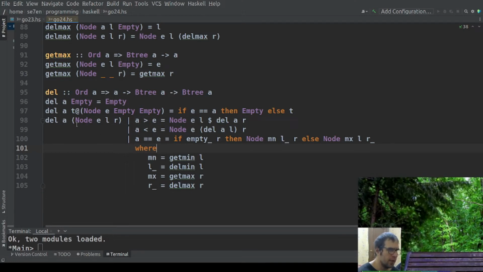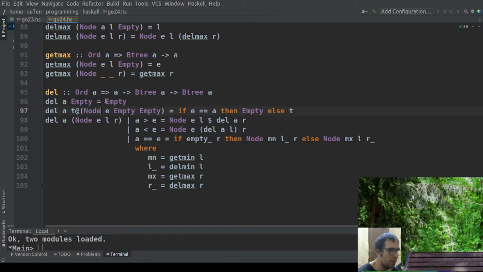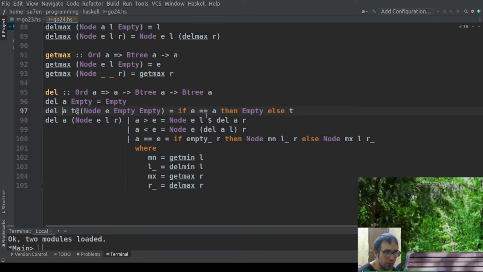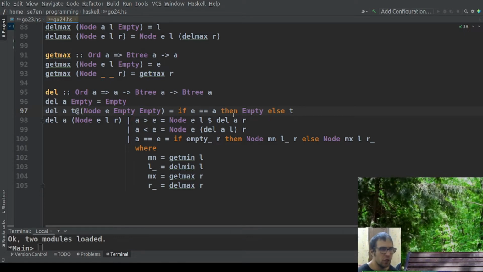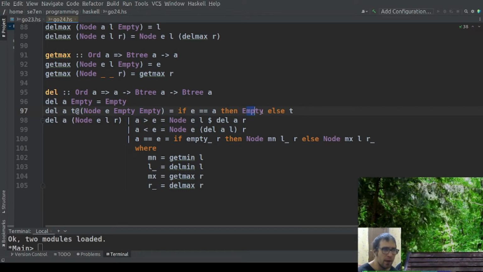So how do we do the deletion? If we try to delete a node in the empty tree, there is nothing to delete, so we must define this deletion as returning an empty tree. But if we have a tree with only one element E and empty subtrees, we must check that our deleted element is equal to E. In this case the tree which has only one element is transformed to an empty tree, and otherwise it is returned as itself.